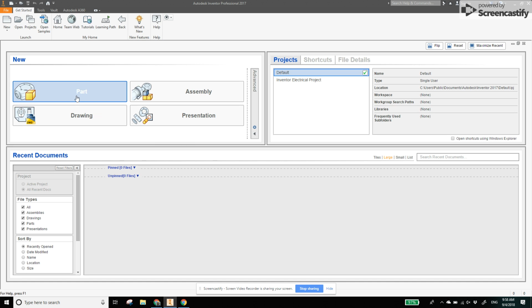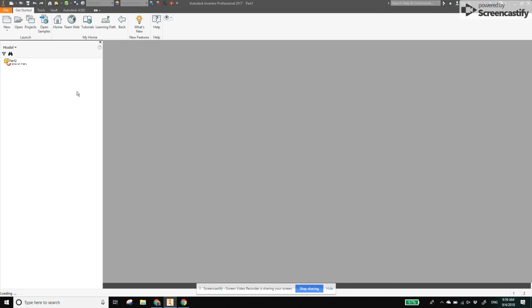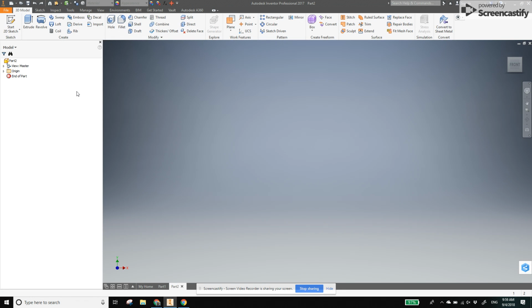All right, so you should click on Part. It'll take a second to load up that first page. All right, and you should end up with this blank drawing canvas.